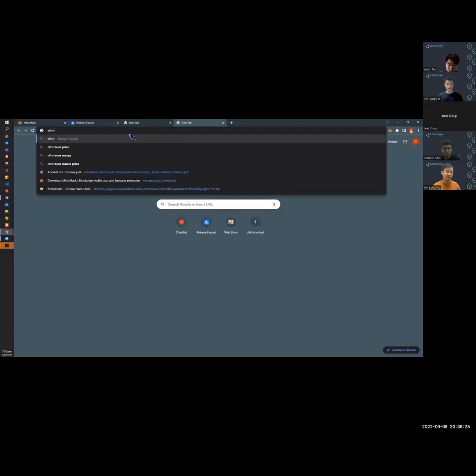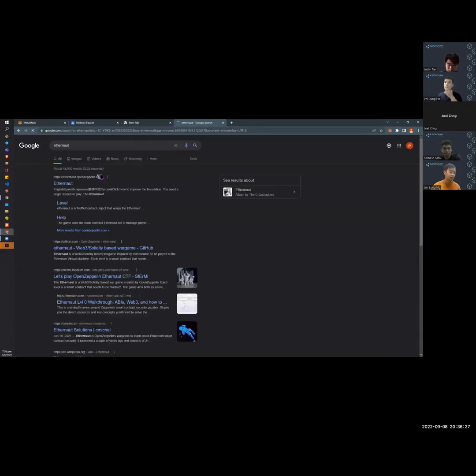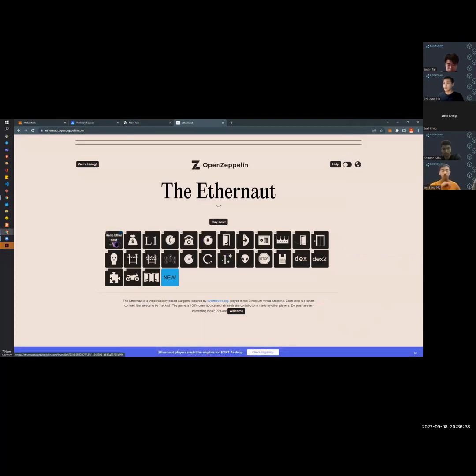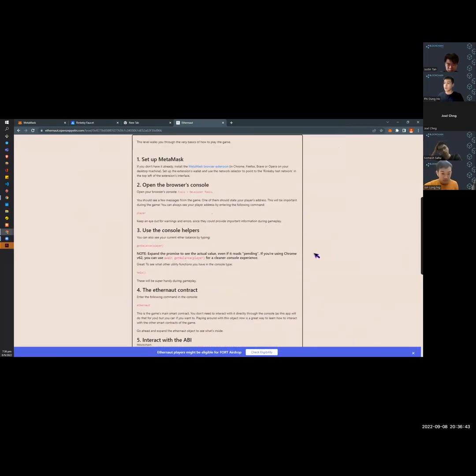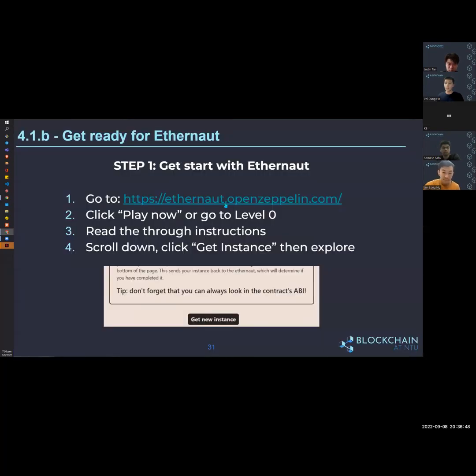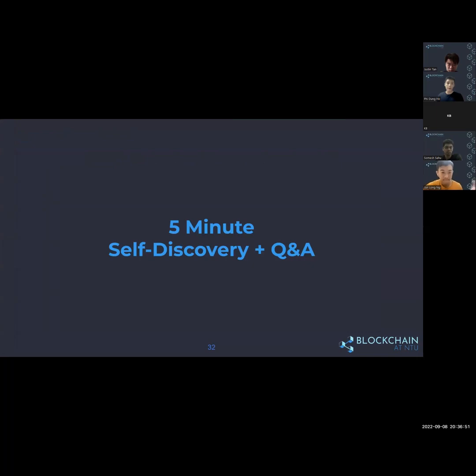Then let's head over to Ethernaut. It will prompt you to connect your wallet. Great. Then you can either click level 0 or click right now, and you can go through the instructions. Here I give you 5 minutes to figure out everything yourself before we keep going. But do you have any questions? If not, then I'll just keep going.